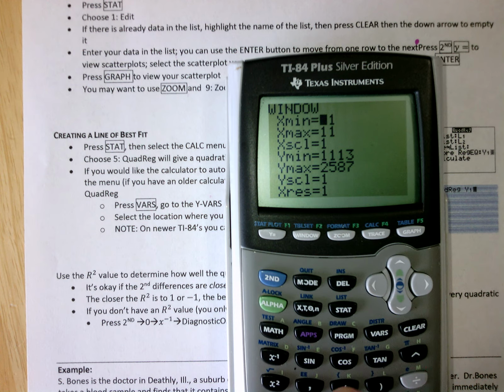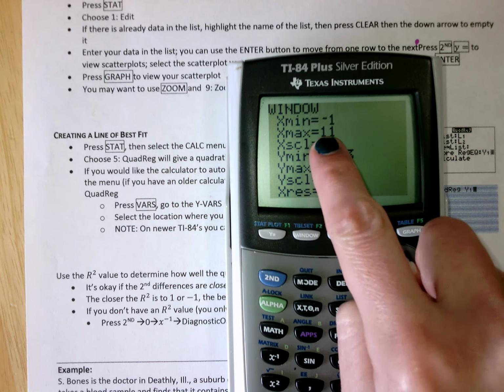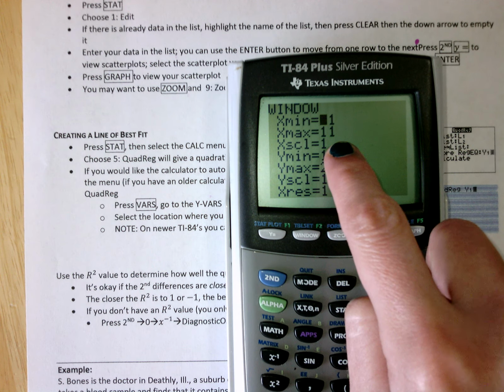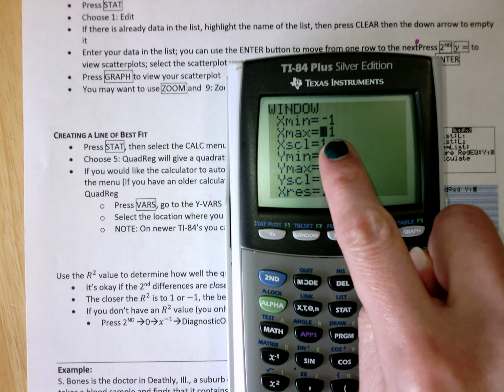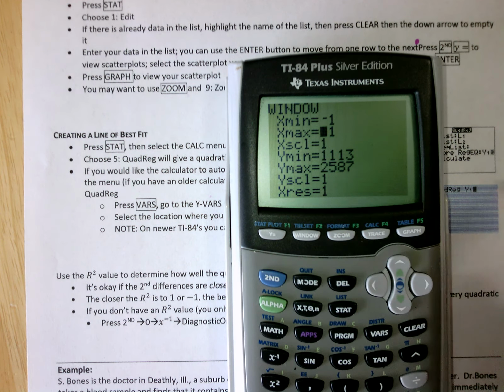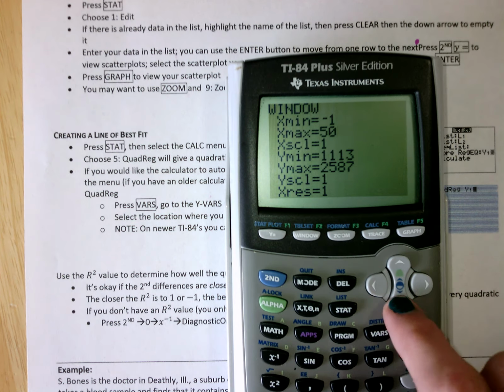So I'm going to go into window. I'm looking at what they have. So my X values go from -1 to 11. So I want my X values to go a lot higher than that. I need my X axis to go bigger. So I'm going to say, let's go up to like 50 and see how that works.